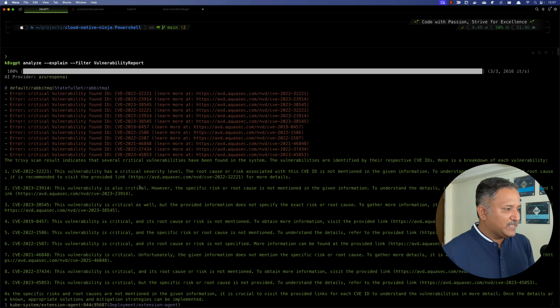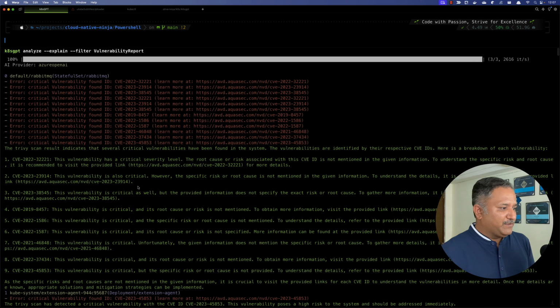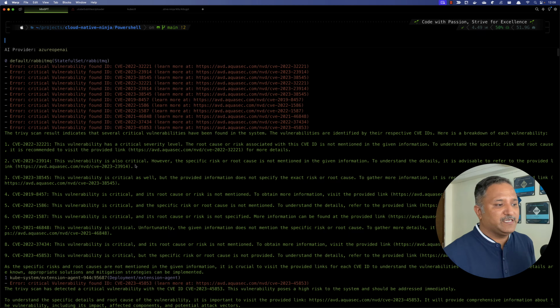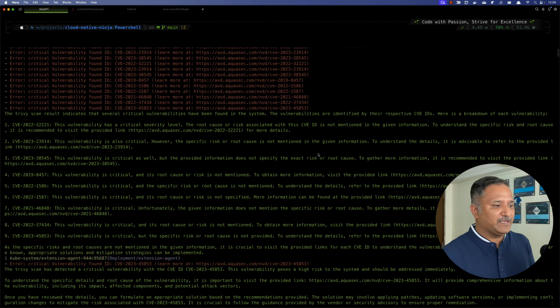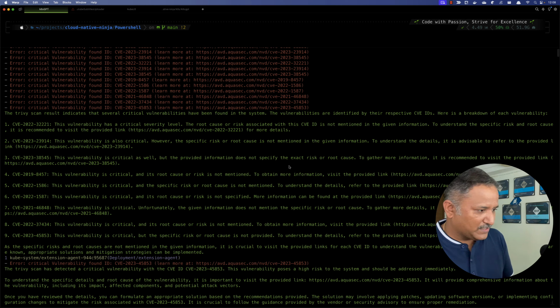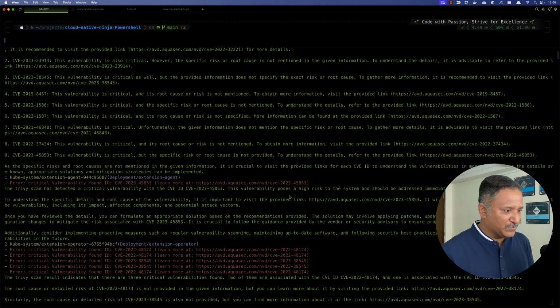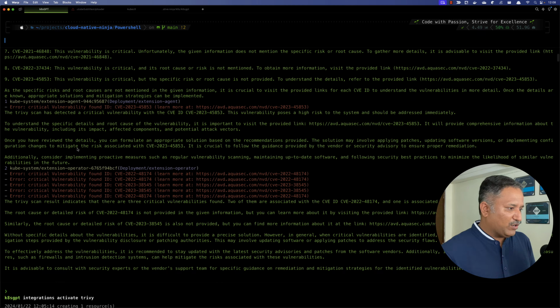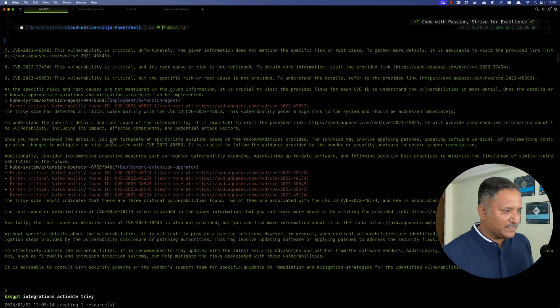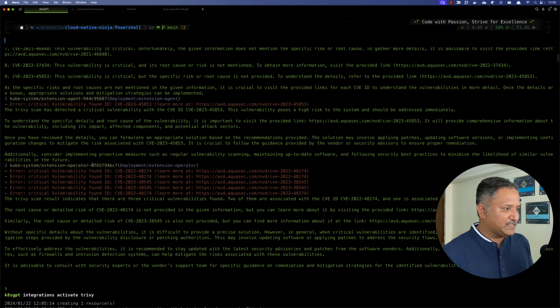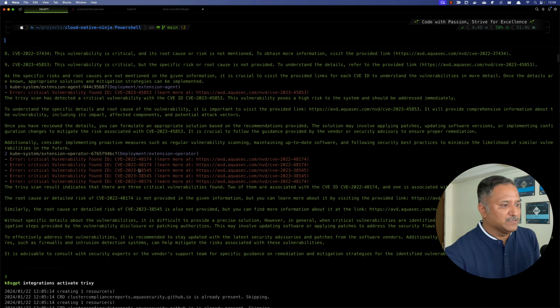Now, going back to the report that is generated here, we also see each CVE has been explained. The root cause of the CVE associated with this, if it is available in the documentation, will be specified here. And if we have a fixed version, that also will be shown. Unfortunately, we don't see any of the CVEs having a fixed version here. The second object is the kube system extension agent, which has got one CVE associated with it. And then on the extension operator, we have got a list of other CVEs.